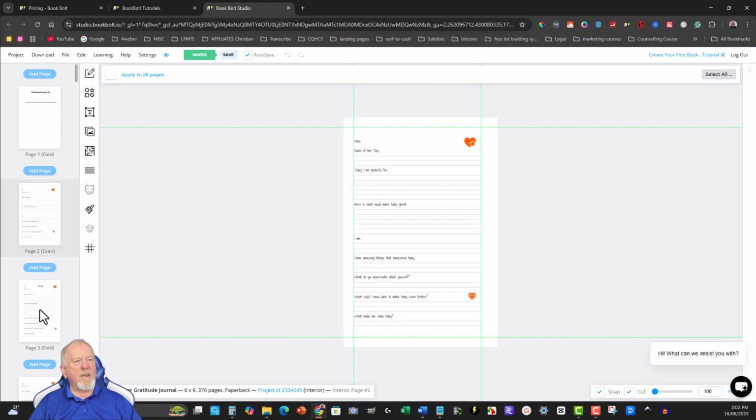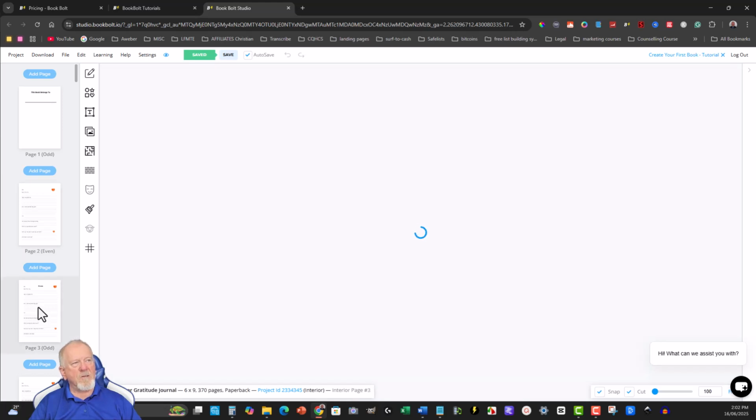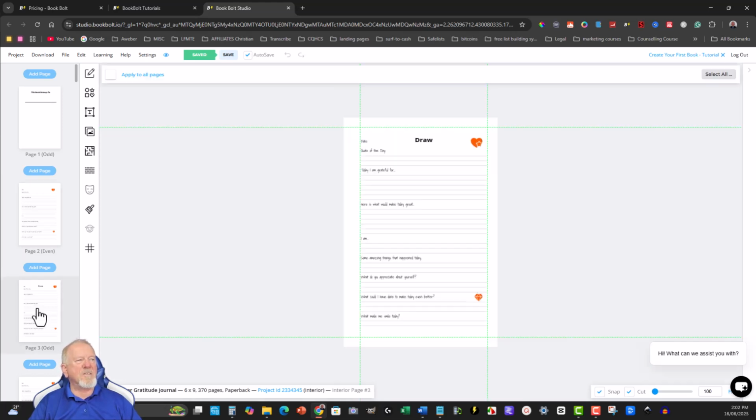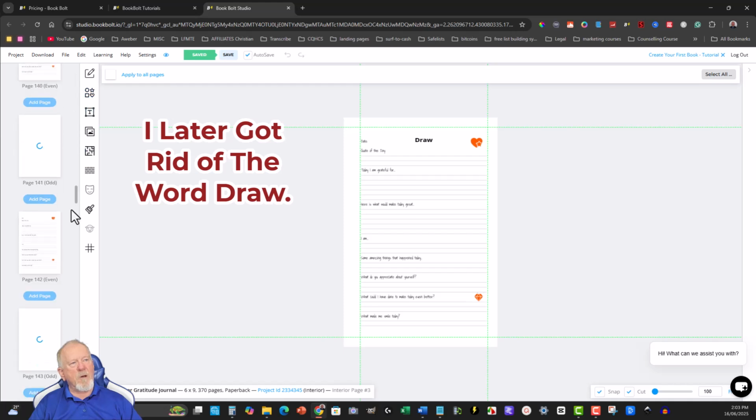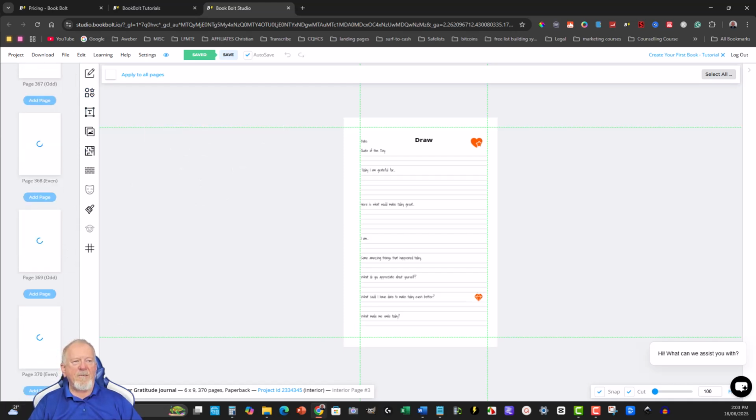Now I've just been mucking around showing you the various different ways you can do it. And as you can see, it is now sitting perfectly the way I want it. If I want to, I can go down to the bottom here and say, for example, it goes up to 370 pages, but I don't necessarily want 370 pages. I might want to have these pages at the end as note pages.